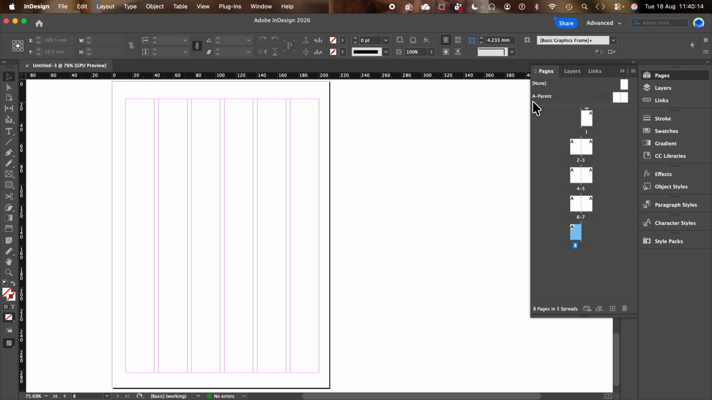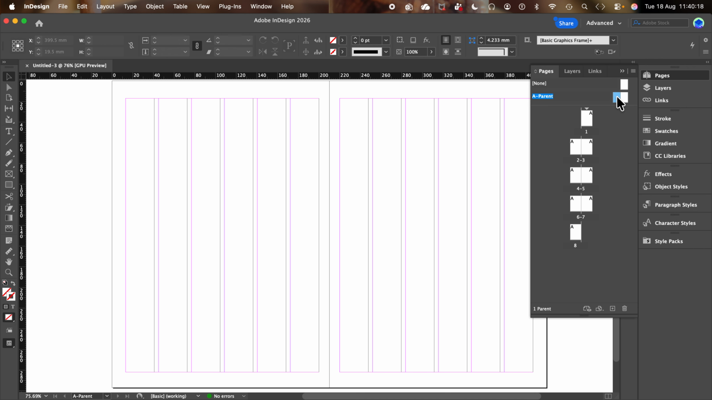So first of all, we have to get to our parent page, and that's really simple. We just double click on the thumbnail. You can now see the A parent as highlighted, and we can see these pages here. They look exactly the same as these pages, but down here, instead of a number, you can see it says A parent. Okay, so anything that I put on this page now is going to appear on our document pages.